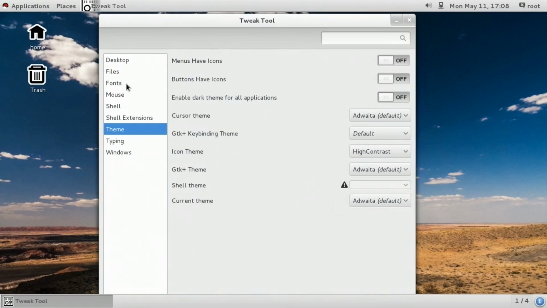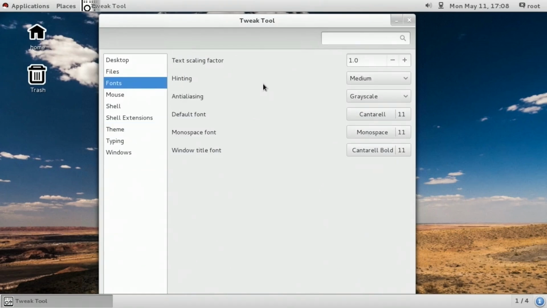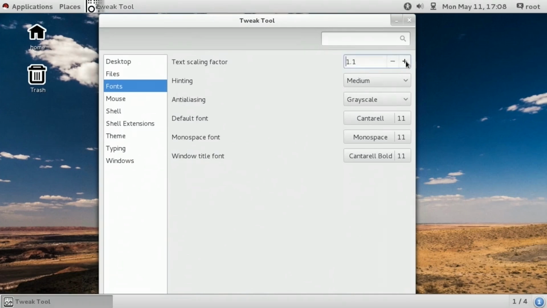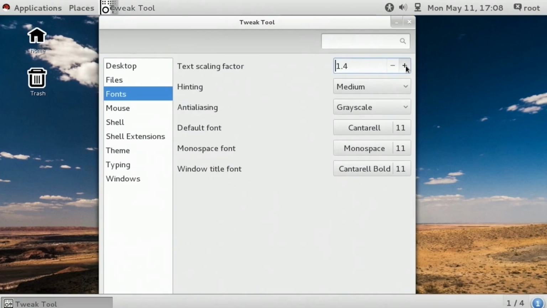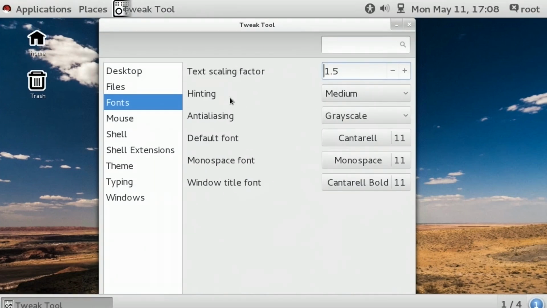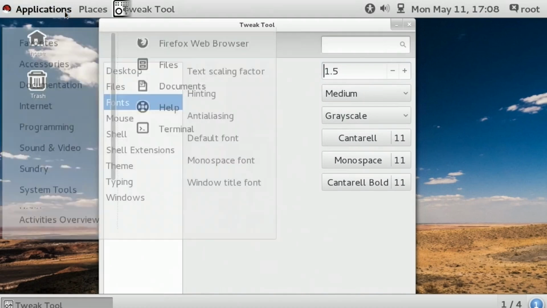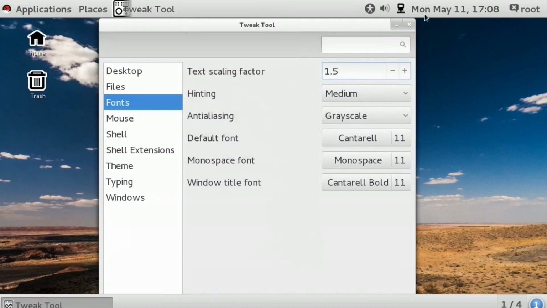In the left-hand navigator, I'll choose Fonts. The current text scaling factor on the right is listed as being 1.0. I'm going to click the plus button numerous times to increase the text scaling factor, but notice it does not apply to the font for desktop icons, but rather for our menu system and of course for items listed at the top of the screen in our panel bar.